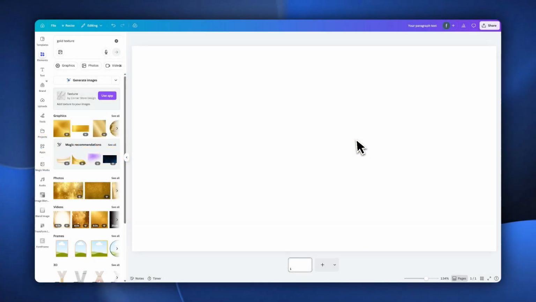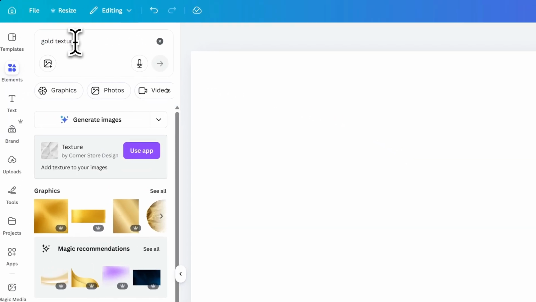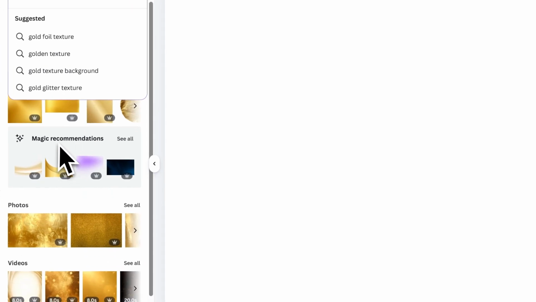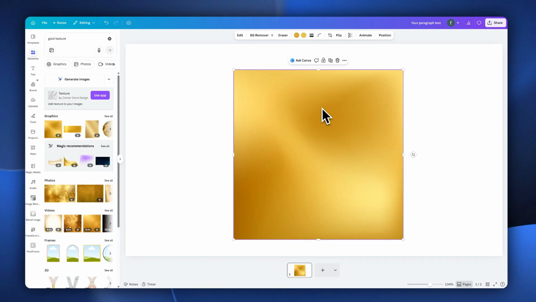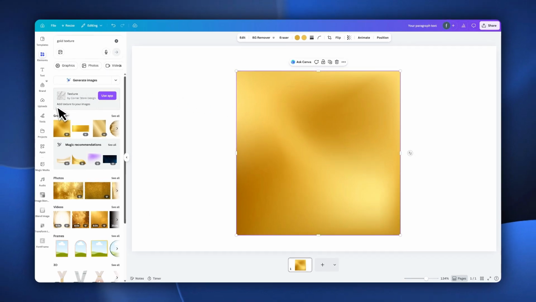Alright, let's begin. First, open Canva and go to the Elements tab. In the search bar, type gold texture. Scroll down and choose any gold texture style you like. Select one and resize it to fit your design.